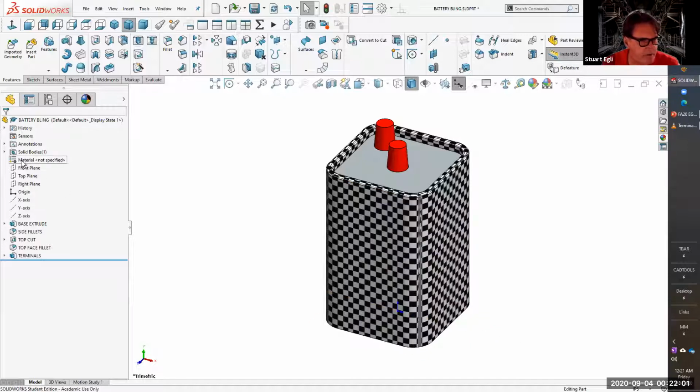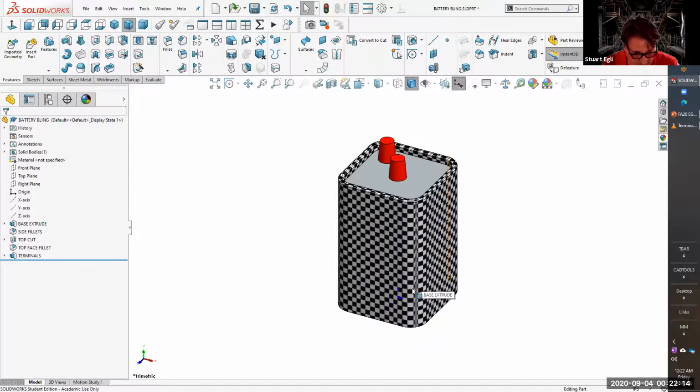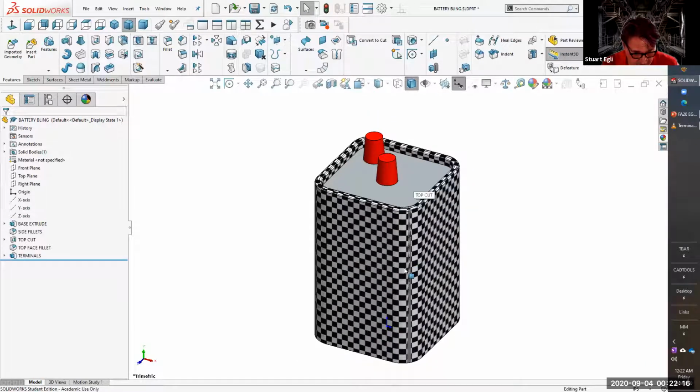Now, anytime you want to remove the finishes, you can go over anywhere on the object. If you just right click on the battery over here, you can pull down the appearances tab, and you can remove all the appearances. There's a whole bunch of other options. We'll go over those later on in the semester. We'll show you a bunch of those. And anyways, make it look interesting, make it a little bit more fun to look at.